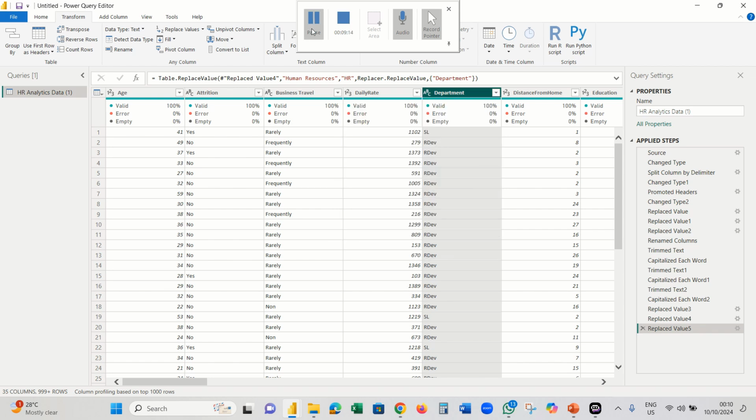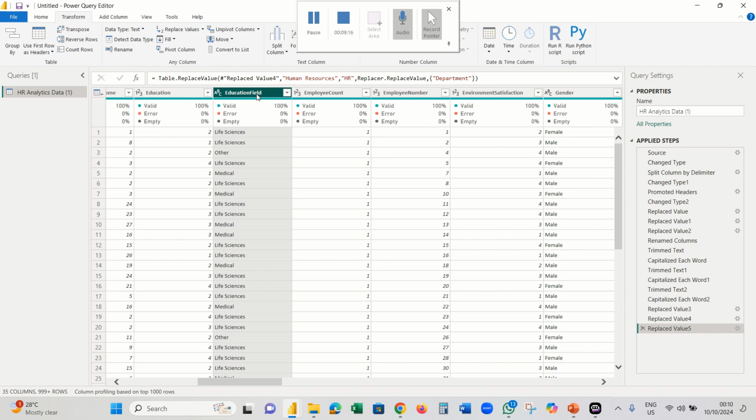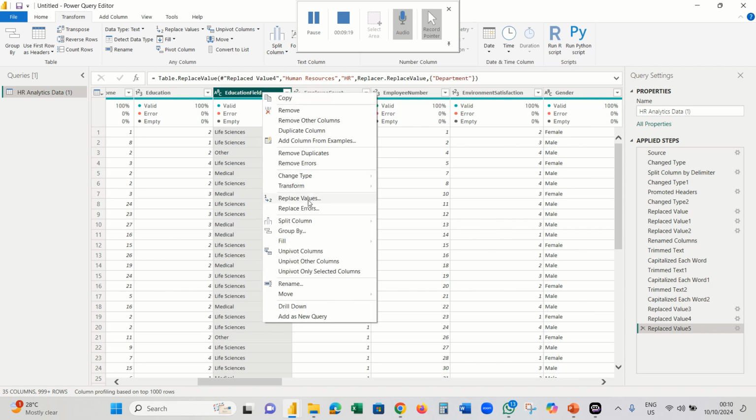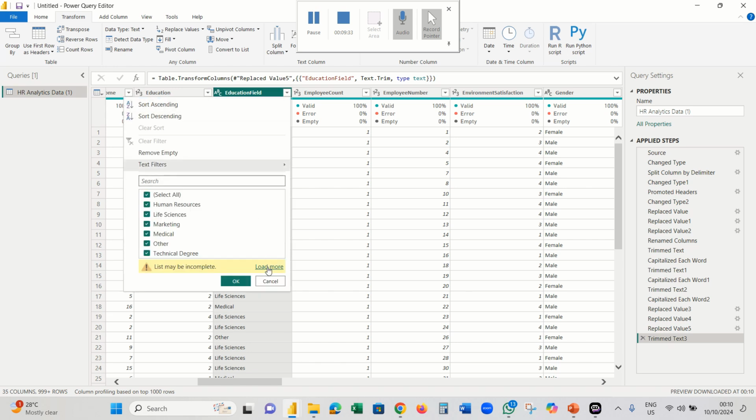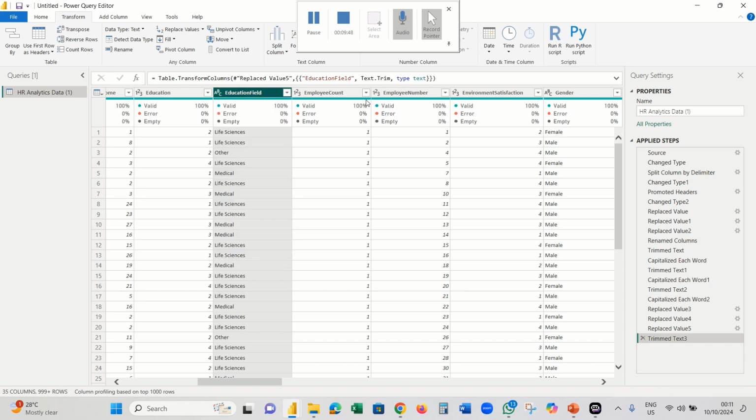Then also, we can do the same thing here. We can do the same thing with trim, the same thing we did in that other one. We can change the name, life science. Now let's look at what is here: human resource, life science, markets, medical, others, technique. We can do the same thing, or perchance we can leave it. It all depends on our choice. Let's leave this.